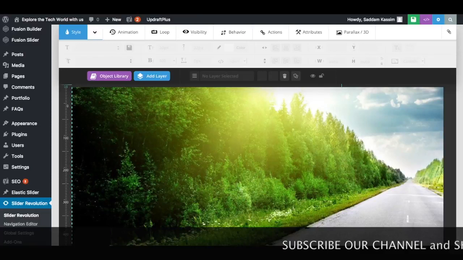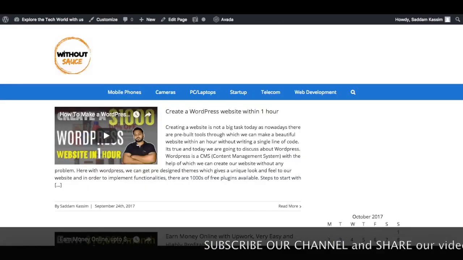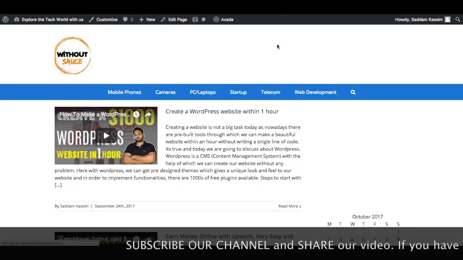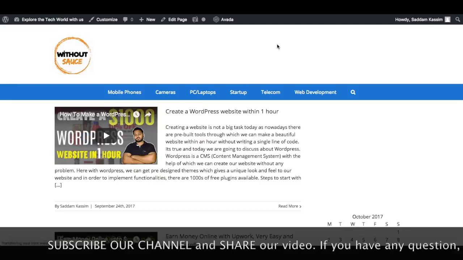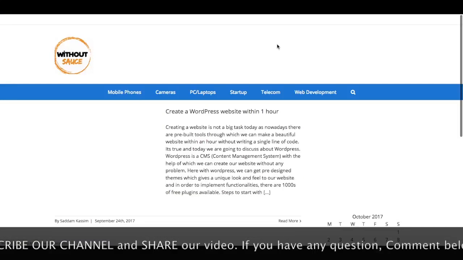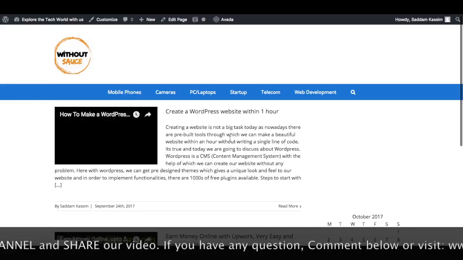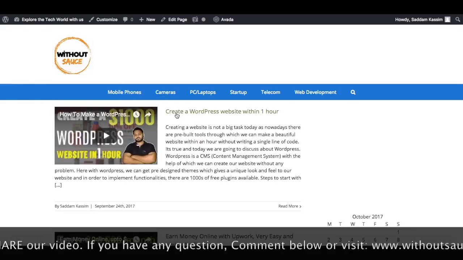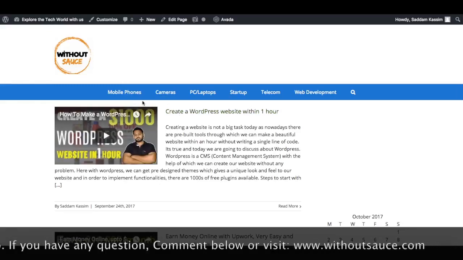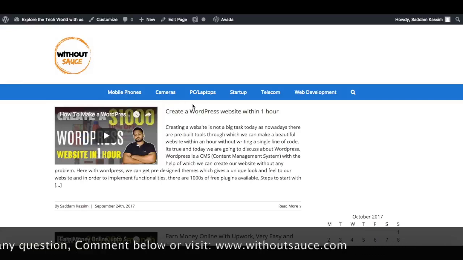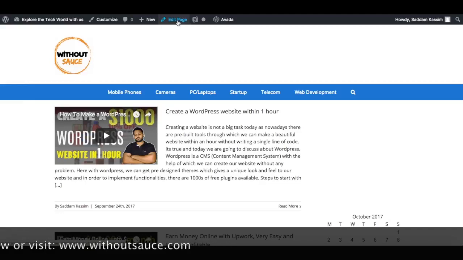Now let's go to the front page. I'm just going to refresh this page. It is the front page of my website on which we are using Slider Revolution. So we can see here there's no slider. Now what I want to do is put the slider over here, just below these menus and this content. So how can we do that? Firstly, I need to go to the edit page.